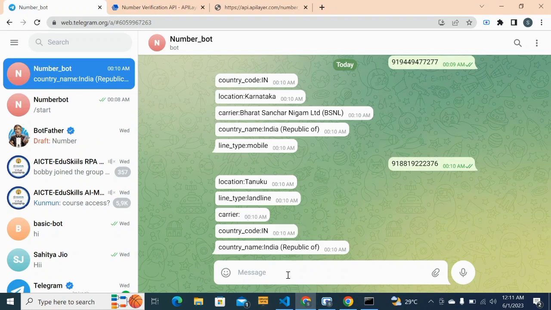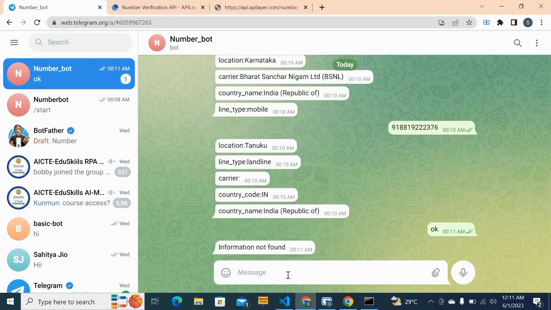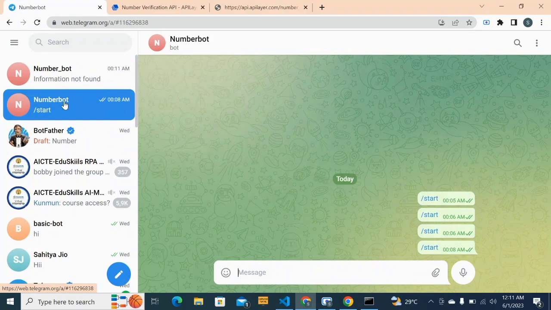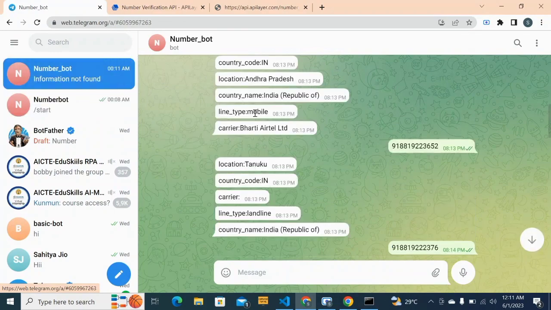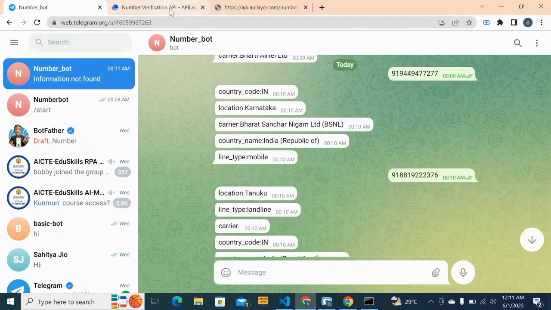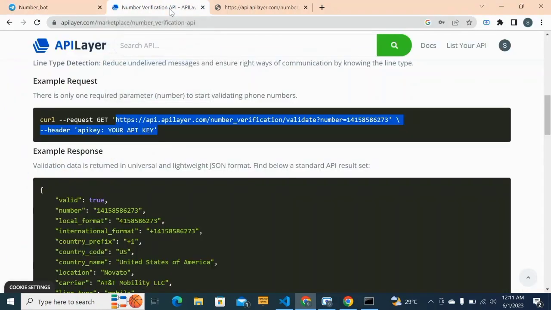So that's it. If I enter any text, let's see what happens. Information not found. This is the code. Sorry for the delay in the middle, guys. I unfortunately typed into another bot. So this is my bot, and I hope all of you understood this concept.